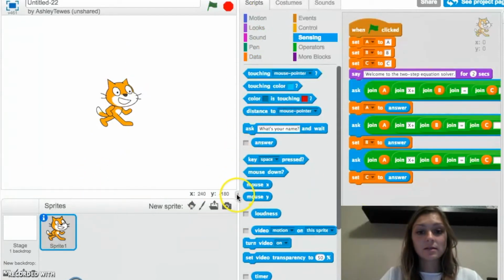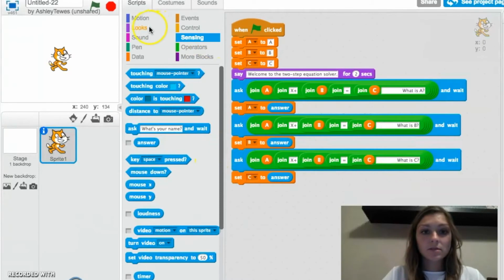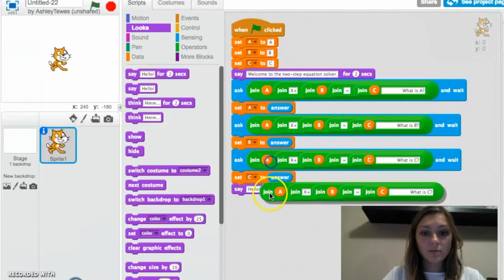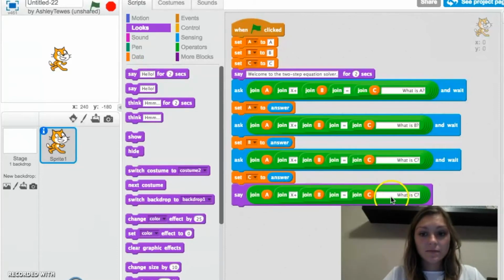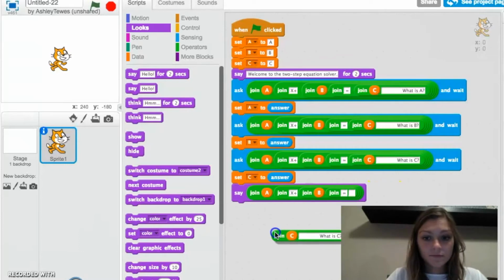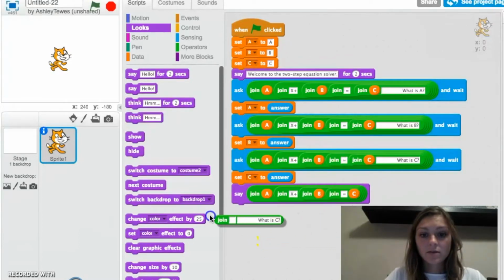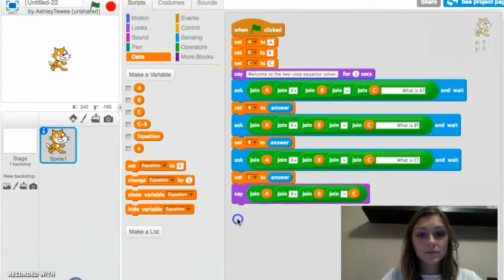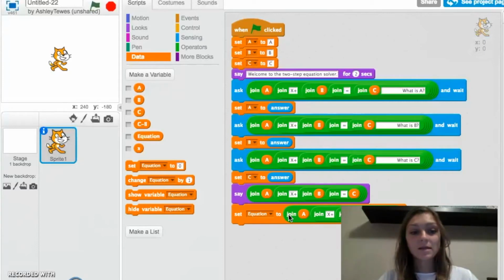Now I need to display this equation at the end here. So I'm just going to say here at the end, I'll duplicate these green pieces again. I want to say all of these values here without asking for a value. So at the very end, it's going to display this equation for us. This is all just kind of formalities and kind of making your program a little bit fancy. Next, we need to set our equation to this say block as well. So now our equation is set to the values that the user has typed in.